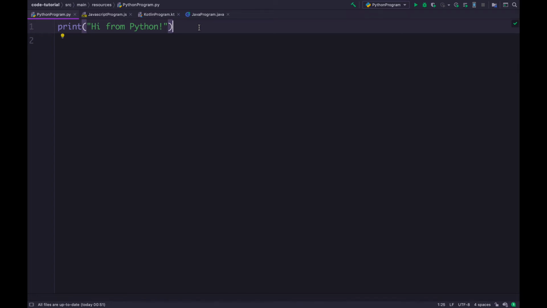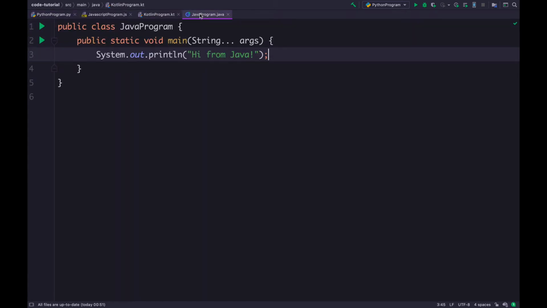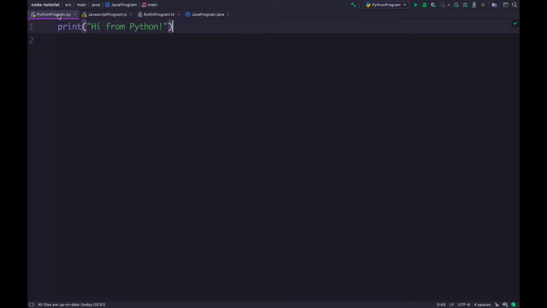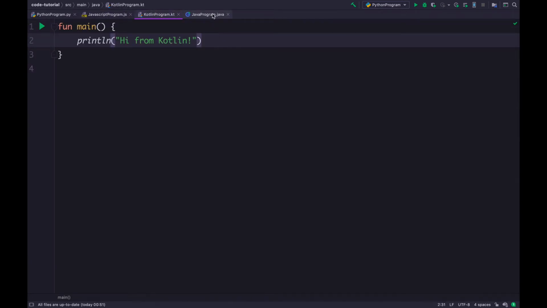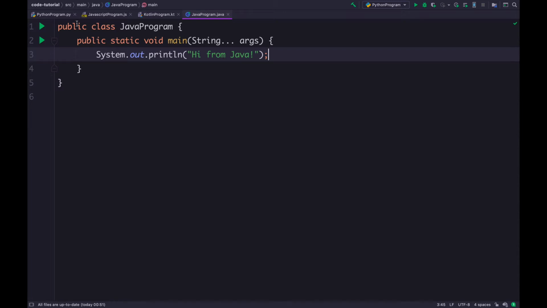In this programming tutorial, we are going to use 4 languages: Python, JavaScript, Kotlin, and Java. Why 4 languages at the same time? Because this way you will be able to see the differences and especially the similarities of all these languages, and you will better understand the core concepts of programming.